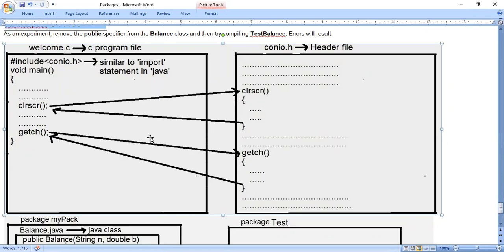When we execute the program, even while tracing using the F7 key, we will not notice these things, but internally it happens. It will move to the console input output header file, execute the function, and come back to our main method. Then we can say the clear screen and getch functions have worked.